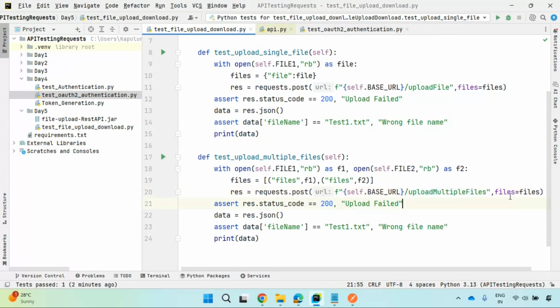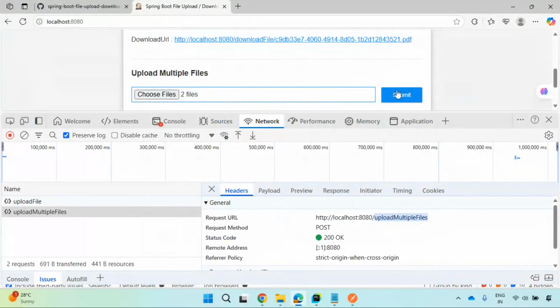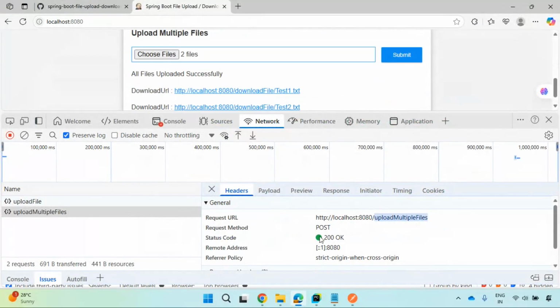So multiple files you are trying to open in rb mode, which will return binary data. The same files I'm trying to upload. This is the syntax. You need to follow this proper syntax, right? So if it is uploaded, it should give me 200 as the status code, but generally for post it is 201. I coded it in such a way that it is giving me 200. So I can also modify this.